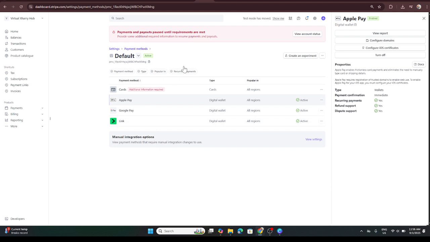And there you have it. By following these relatively simple steps, you've successfully enabled Apple Pay and Stripe.